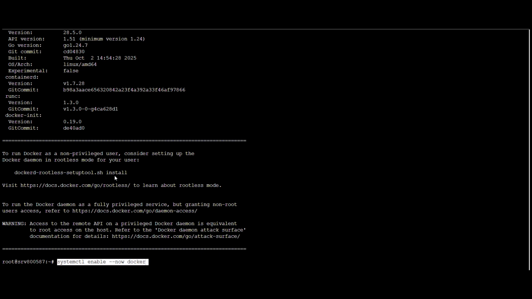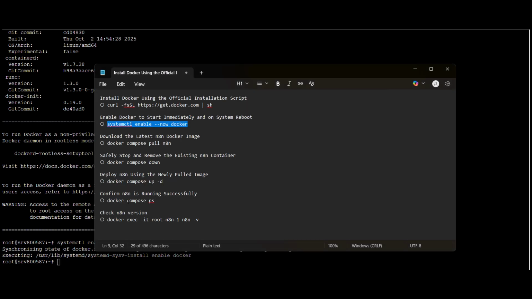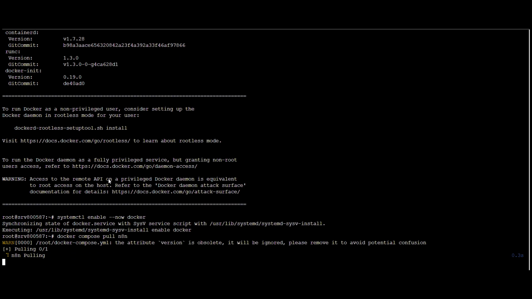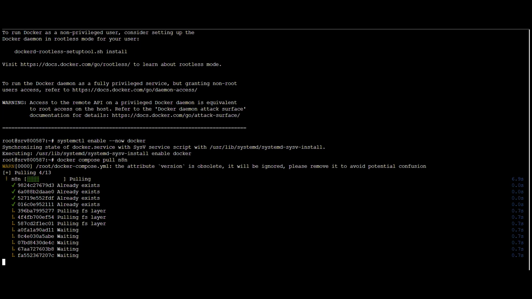Okay, so now I need to put my third command and I will paste it over here. It will pull the latest n8n image for the docker. It will download the image from the internet. It is around 500 MB or something, so this will take some time, so we will wait for it.